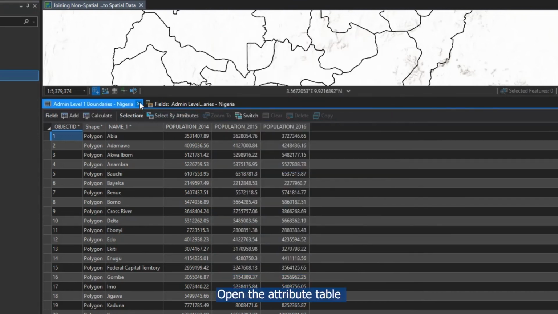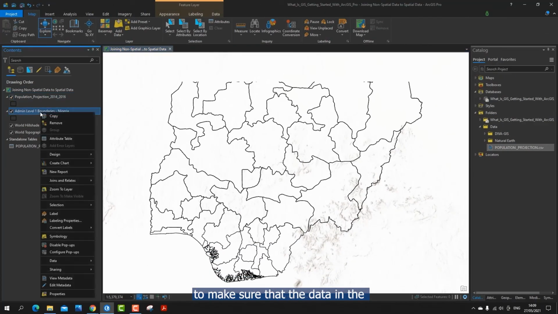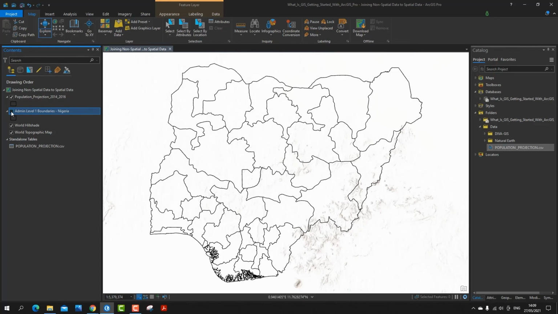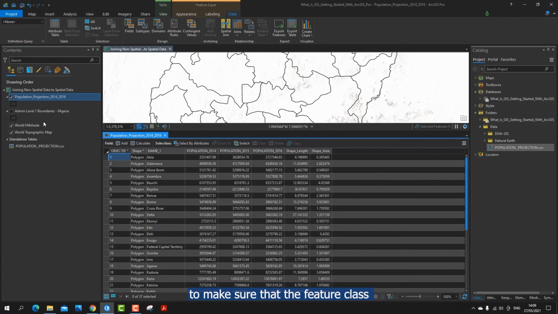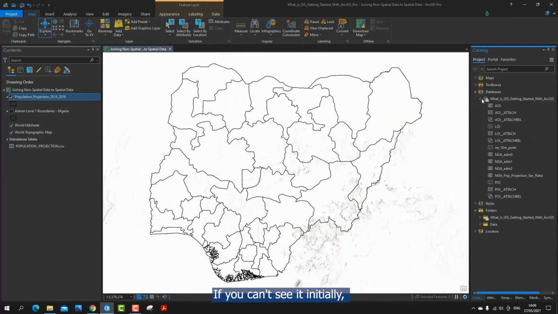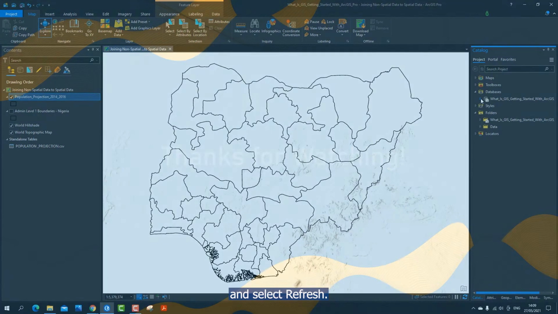Open the attribute table of the exported layer and examine it to make sure that the data in the table displays as expected. You can also check your output location to make sure that the feature class exported to the right location. If you can't see it initially, simply right-click on your geodatabase or your folder connection and select Refresh.